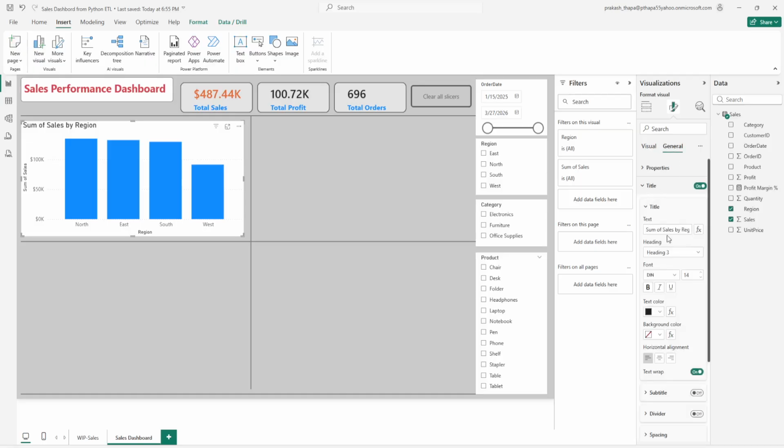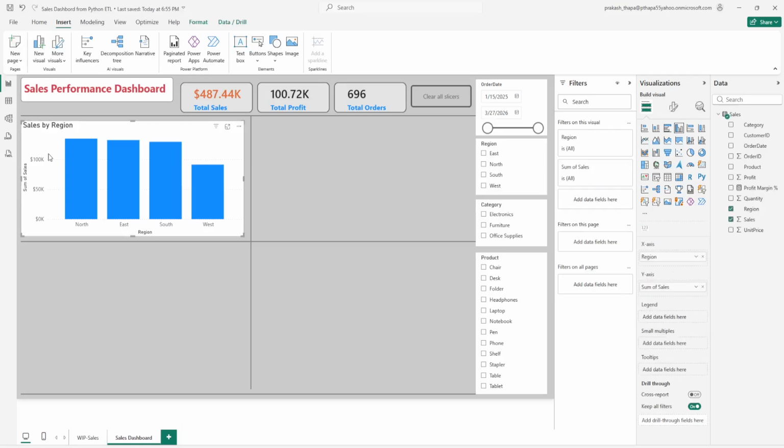For the general title, you don't want to say "sum of," just say "sales by region," okay? And get this 14, leave it at 14, that's fine. Sales by region. You can also turn this off if you do not want it. For example, this is region and this is sum of sales.